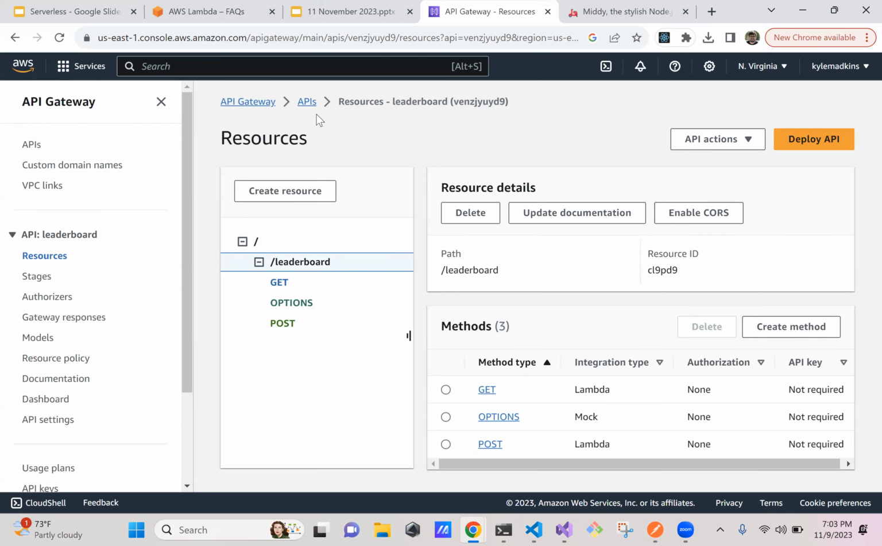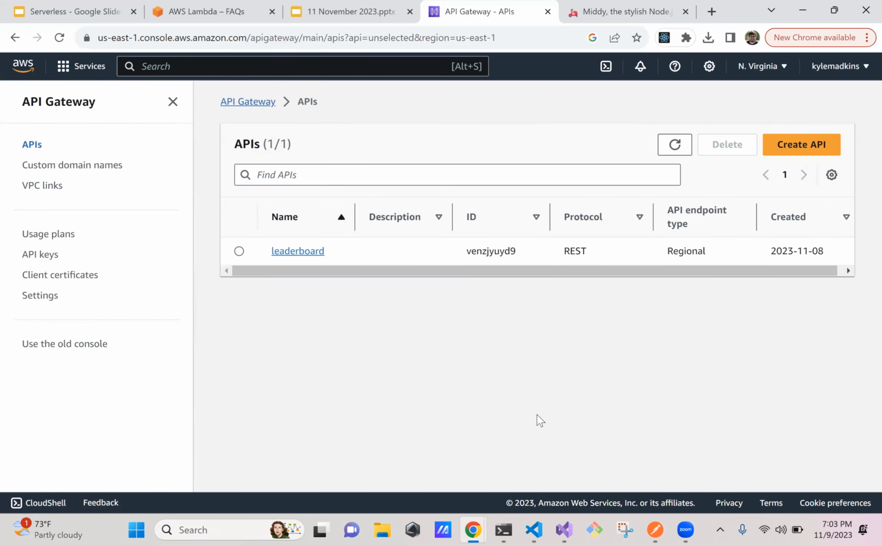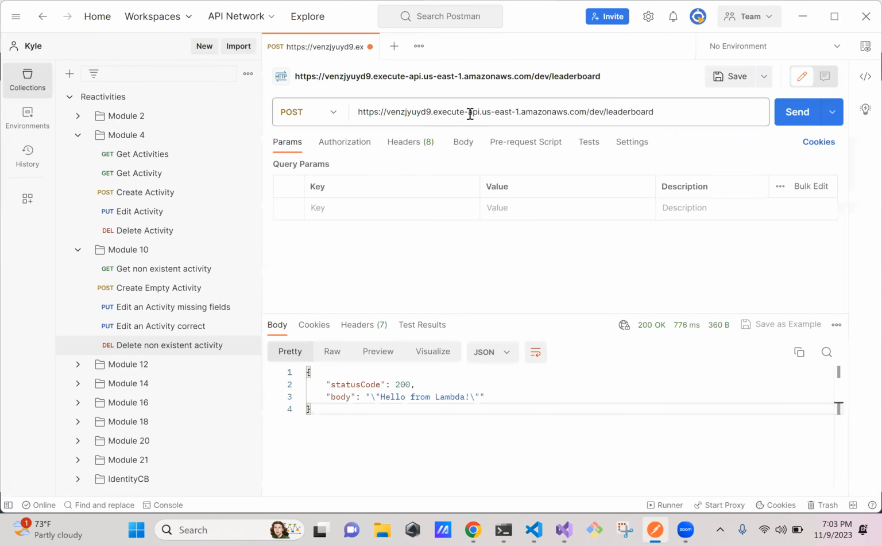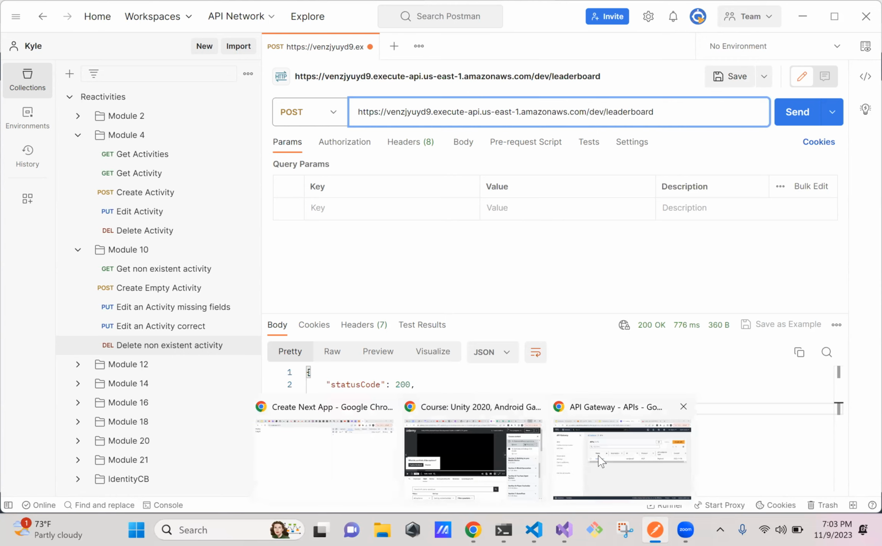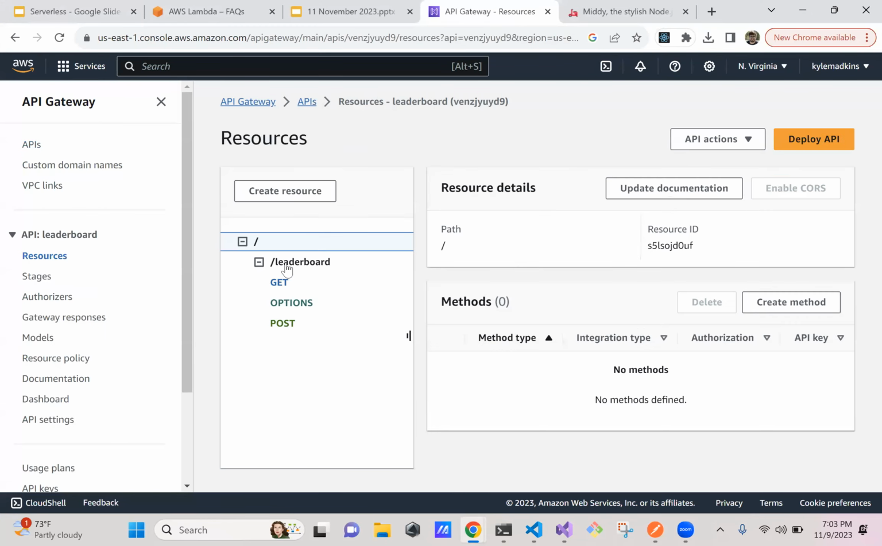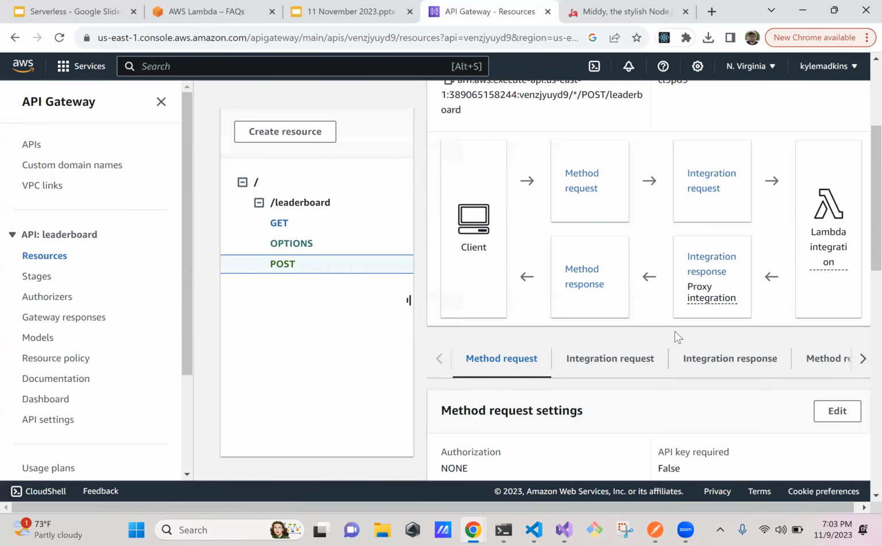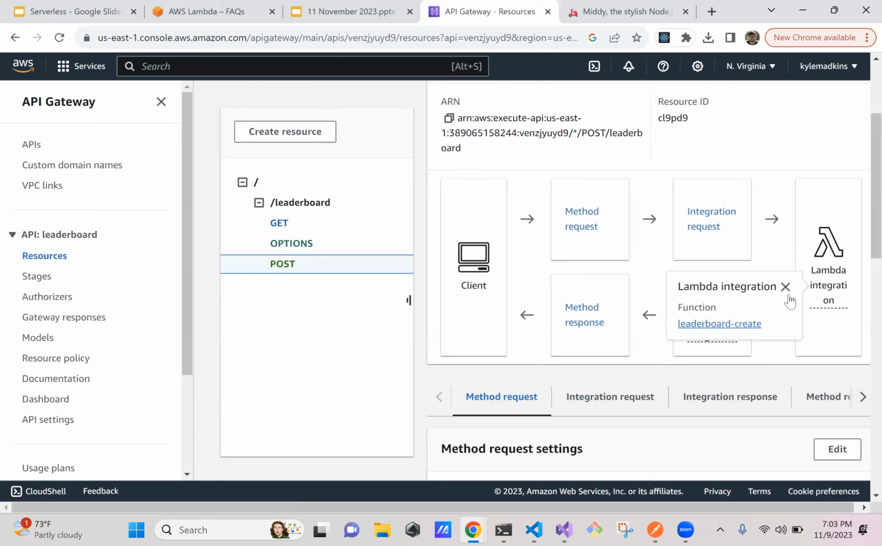I always have trouble finding the actual URL. I think I have it in Postman. When you create an API gateway, it'll give you this really ugly URL, which, like I said, you can add a custom domain to eventually. But you can see the resource that I've created here. If you go into it and click on the post option, you can see that I have integrated the leaderboard create function with this API.